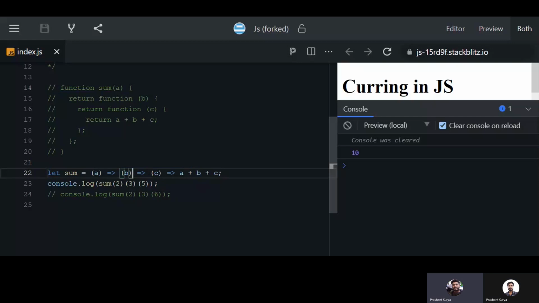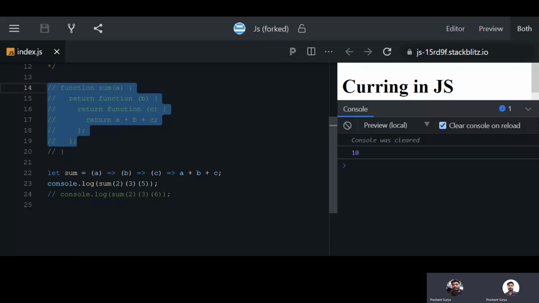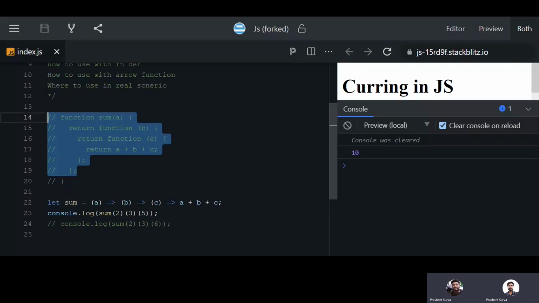So a is the parameter and it is returning this one. Again b is the parameter, it is returning this one, and at the end it does the same. Two arrows and two returned functions. So we have used it with an arrow function, and this is the definition function. This is the simple use of currying.